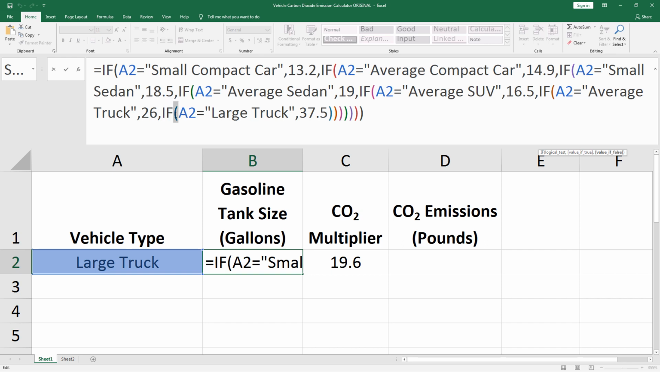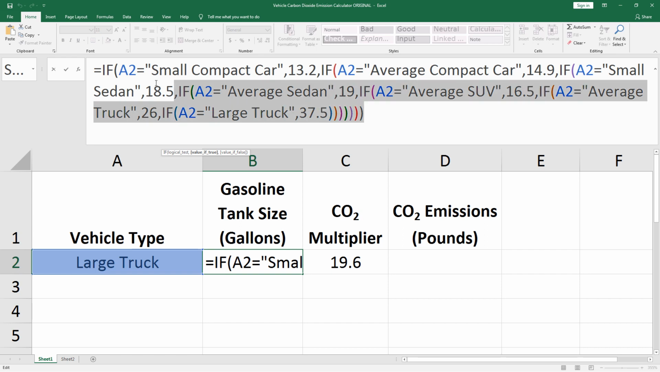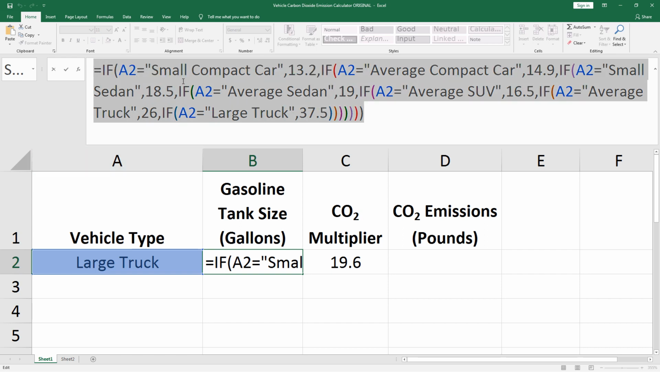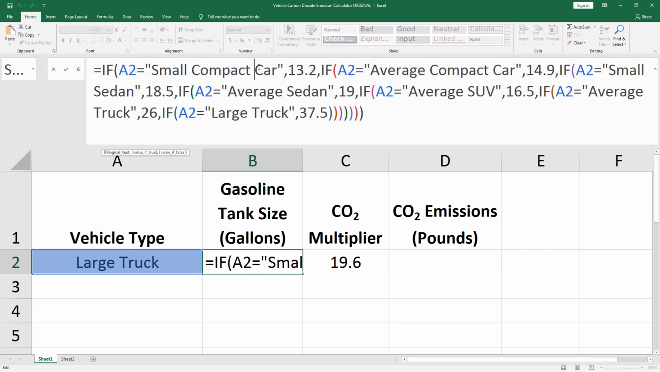So we have an open parenthesis. This is kind of a sea blue color. It says if cell A2 equals "large truck", and that's in quotes, then, denoted with a comma, insert the value 37.5. Notice that this is in fact our last if statement, and it is closed with the sea blue parenthesis. Writing out this entire if statement from small compact car all the way to large truck allows Excel to assign a numerical value to a vehicle selection that a user makes.